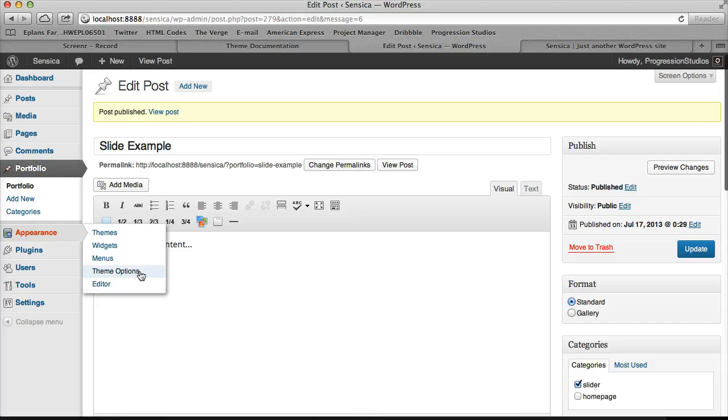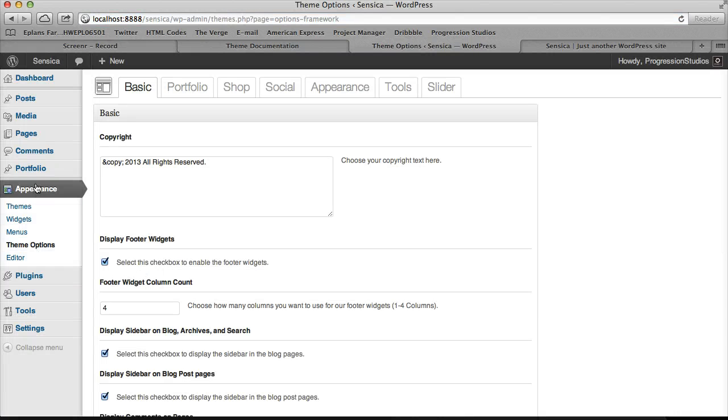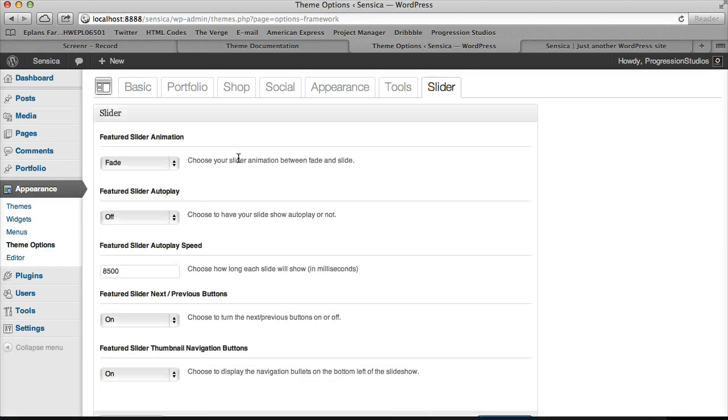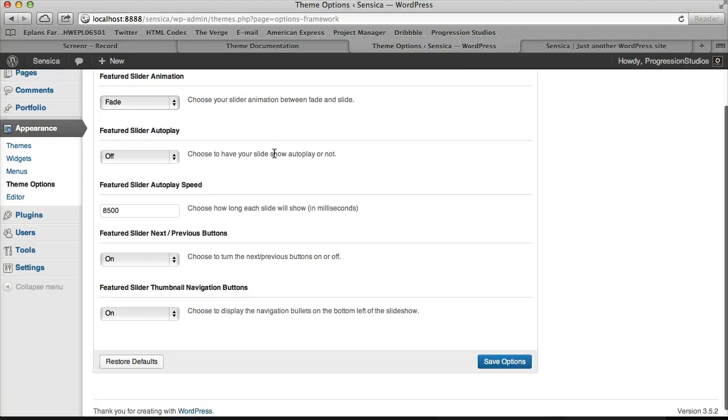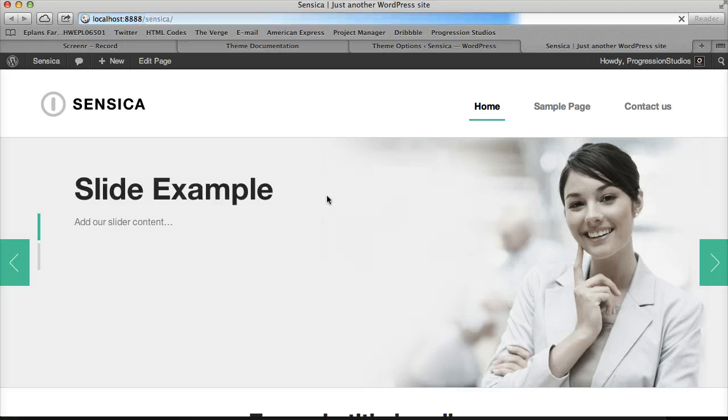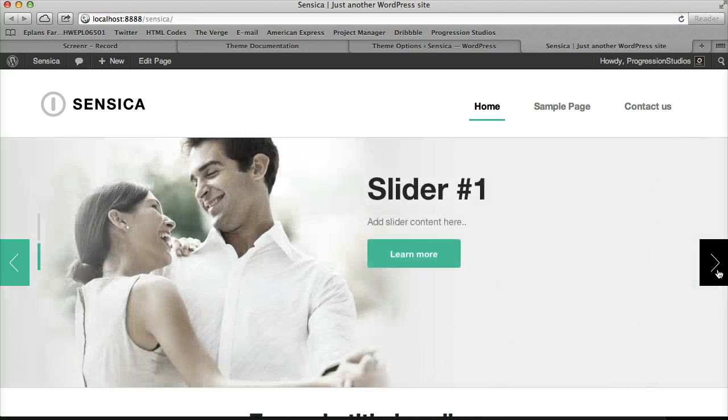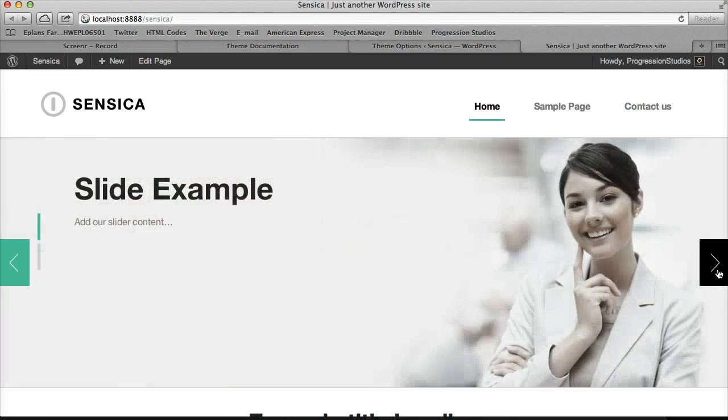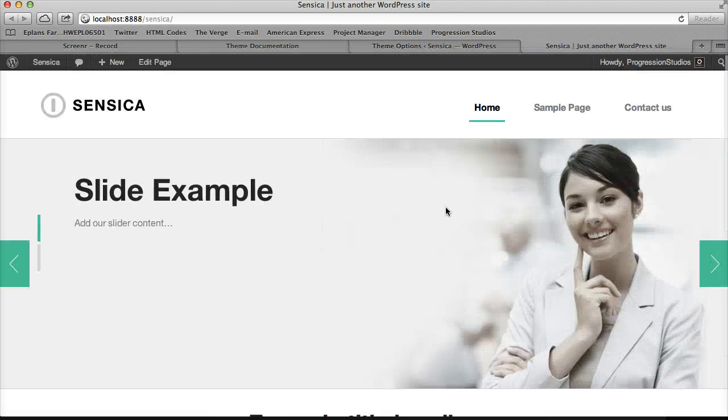And then if you want to adjust your slider options, you can go to appearance, theme options, and slider, and you can change your slider animation to fade, slide, turn autoplay on or off, etc. It can all be done via the theme options. So you should have a lot of control over your featured slider to build it.